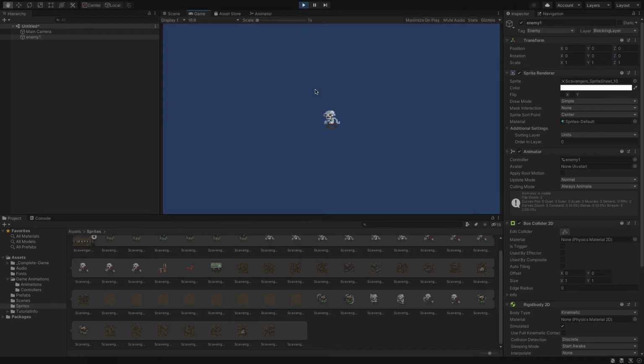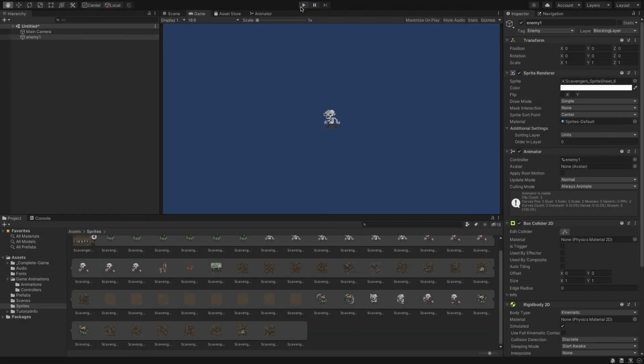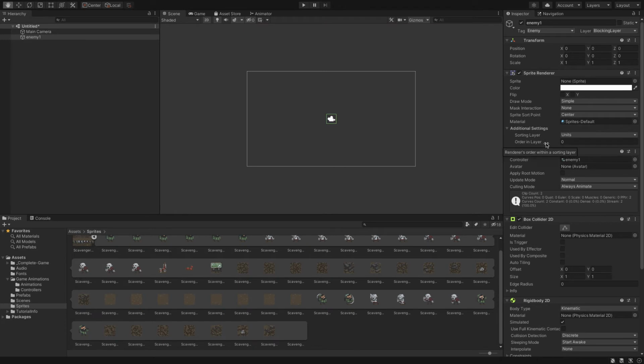And you can see here we've got the enemy cycling through. And you can actually see which sprite is currently going. Okay, cool. So let's make sure we've got all of our tags. We got our kinematic rigid body. Okay, good. So at this point, enemy 1 is done, so we're going to go ahead and drag him to prefabs.